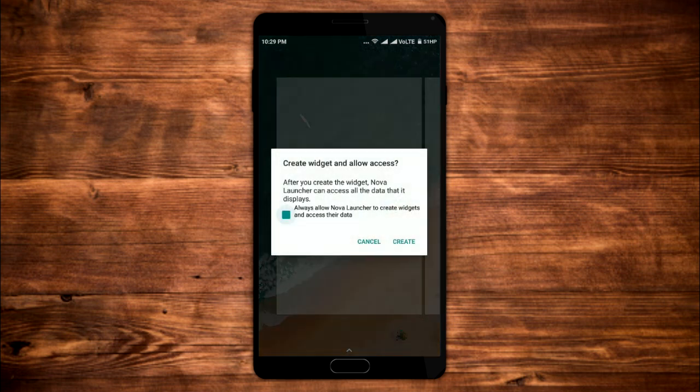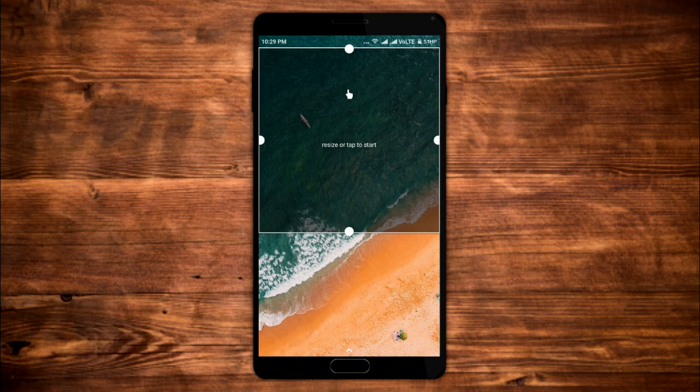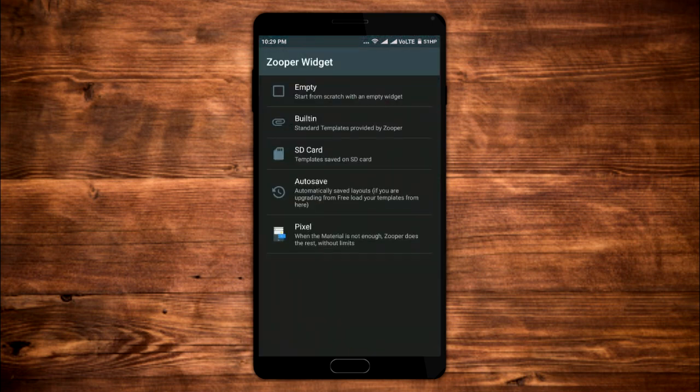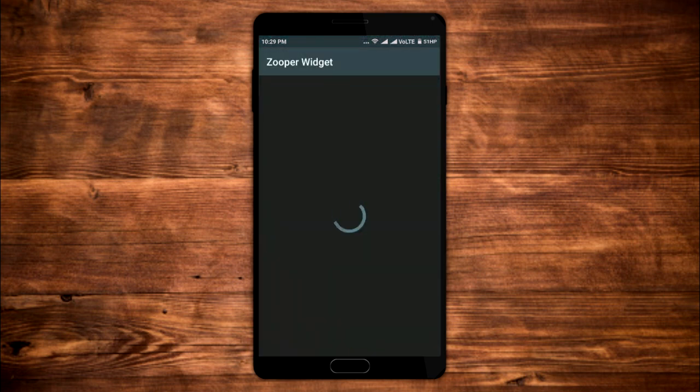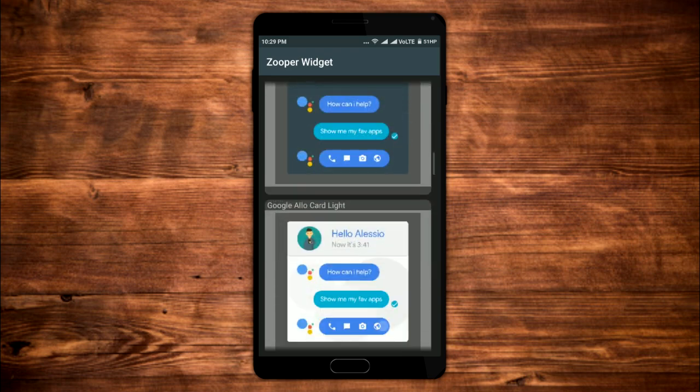Click on Create if prompted and resize the widget to half the screen. Then, click on the widget and Zooper app will open. Click on Pixel and the assets that we installed earlier will get loaded. You will get 30 very unique and awesome widgets.